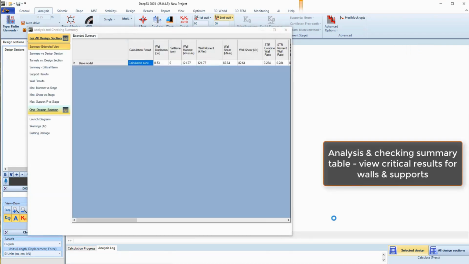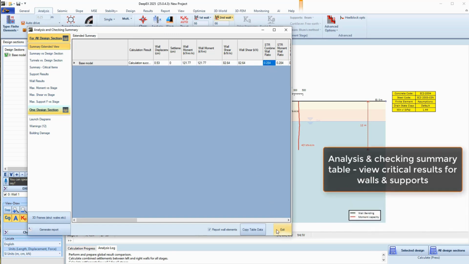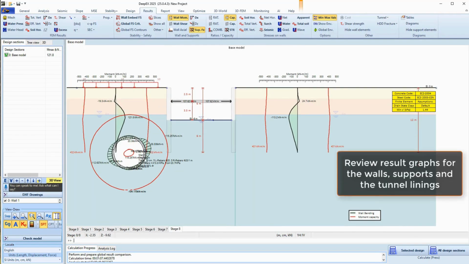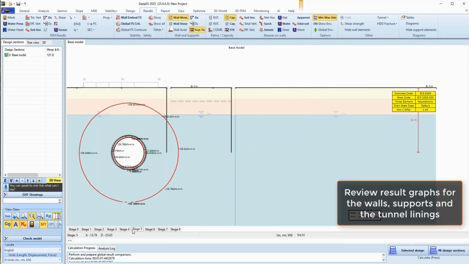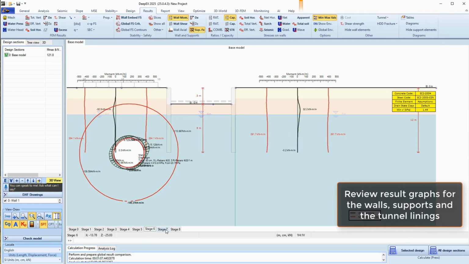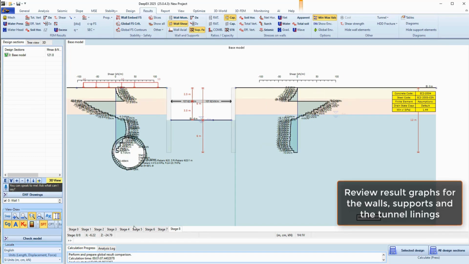The summary table includes critical results for walls and supports. On the model area, we can see result graphs such as moments, shears, displacements, and settlements, both for the excavation walls and for the tunnel linings for each construction stage.